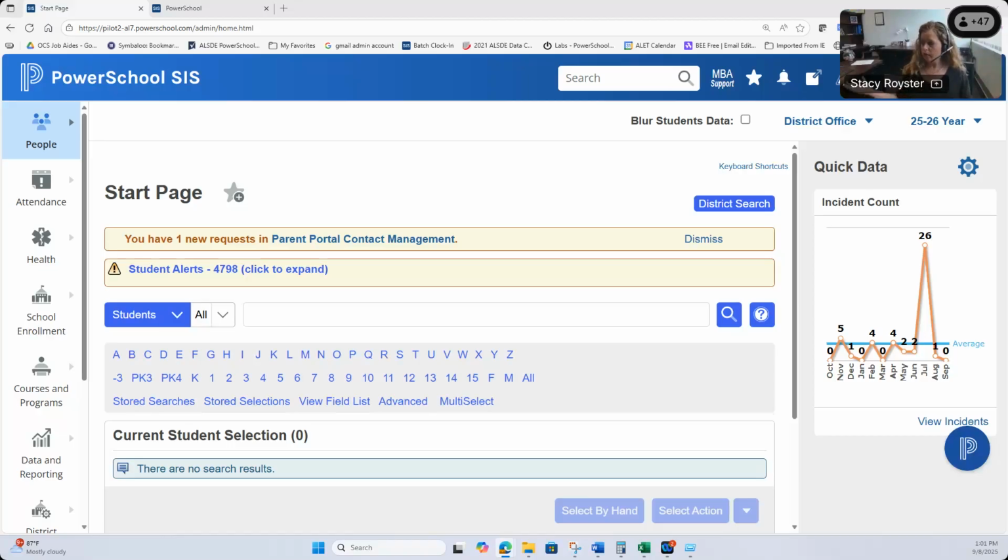So let's start out with our SIS right here, and we are at district office. One of the things that's very important to note is that you should not be processing enrollments from district office. Those should always be done at a school level. So as I get ready to start processing some enrollments, you will do that at that school and I will swap out of district office.